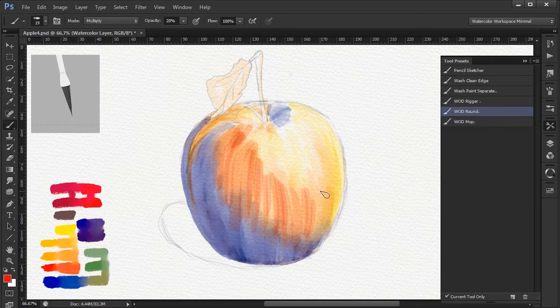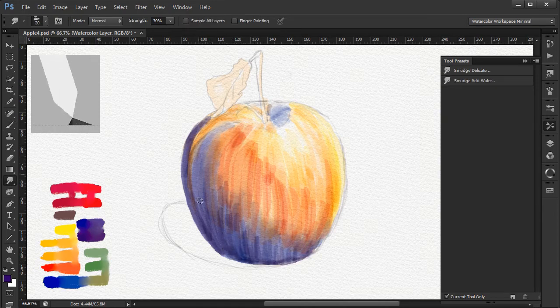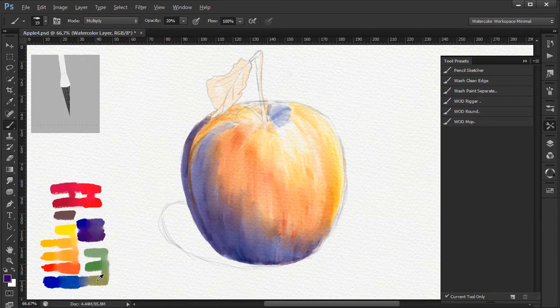So I keep building it up like that, keeping the shape of the apple, and as we build it up, using a relatively small brush like this, it's going to also give texture. So again, when we smudge, keeping the shape of the apple in mind. And of course, keeping in mind where the light is shining.